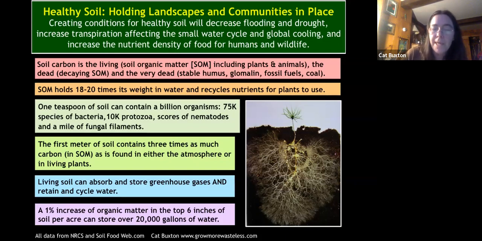So having soil organic matter in your soil is important because it's food for those organisms, and it's also helping to create the sponge that's going to be able to hold a huge amount of its weight in water. 18 to 20 times its weight in water can be held per acre in, I think it's 1% of organic matter added to your soil. Yes, that's what it says at the bottom there.